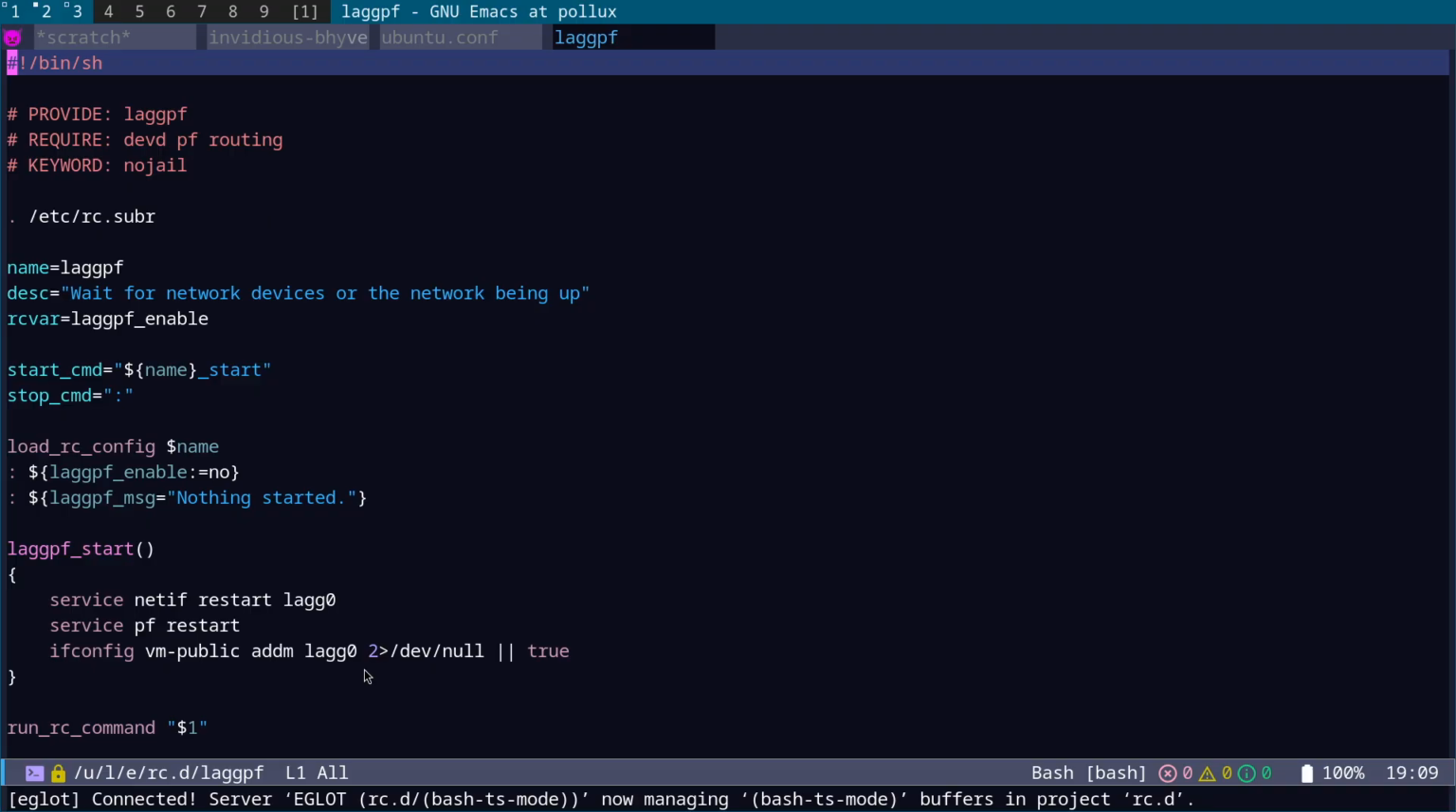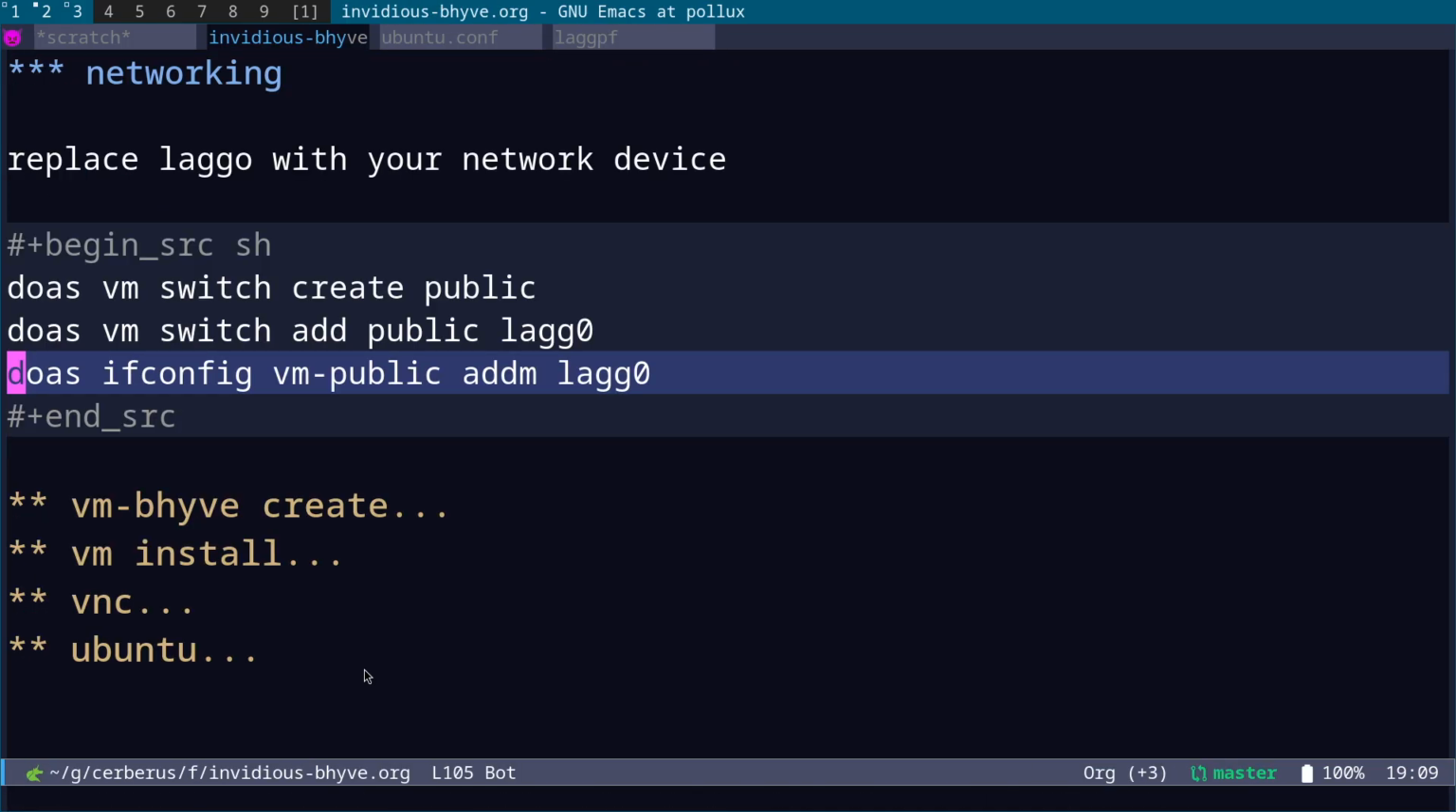And so once this is set up, and I'll give you links to all my root files, once you've added these and got that lagg.pf file set up, you don't have to do it again. This is just a one-time thing to create the networking.